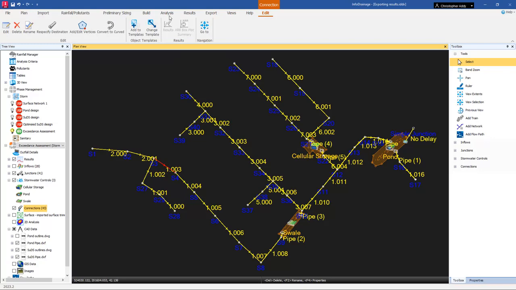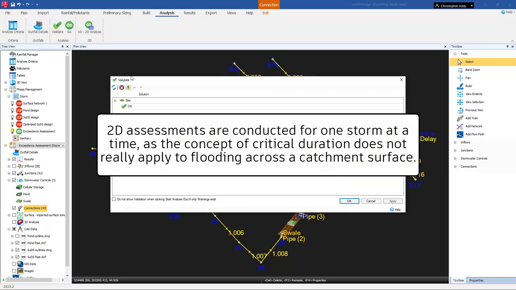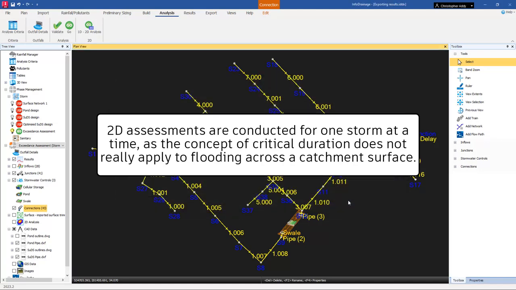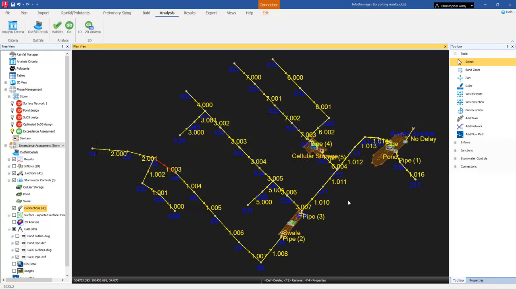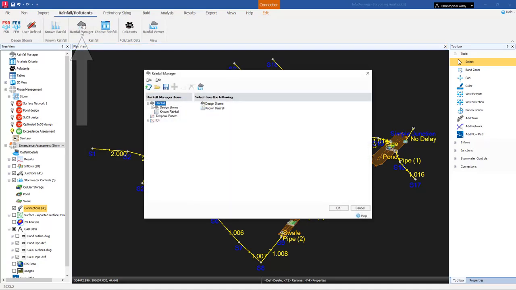Be aware that in InfoDrainage, 2D assessments are conducted for one storm at a time, as the concept of critical duration does not really apply to flooding across a catchment surface. Therefore, the first task is to determine which storm or storms should be used in the 2D analysis. On the ribbon, Rainfall Pollutants tab, Rainfall Panel, click Rainfall Manager.